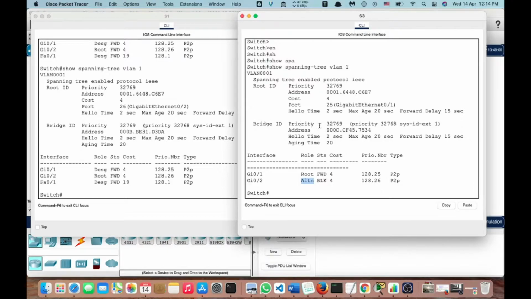Okay, bridge ID, priority 32,769. Of course, they are using the default value because we have done nothing. We do not change the priority value. And their MAC address is 000C. Remember our switch 1 here, 00B. And root ID, same priority with a different MAC address, 001. You see, from switch 1, the root ID, we use the same switch. Compare their MAC address 0016448C6E7. Same from output from the switch 3.